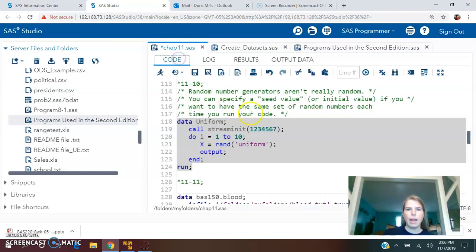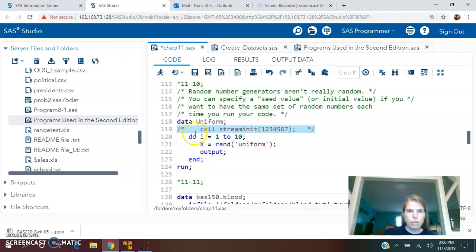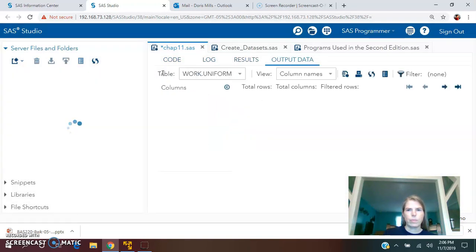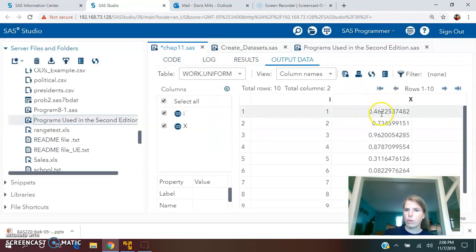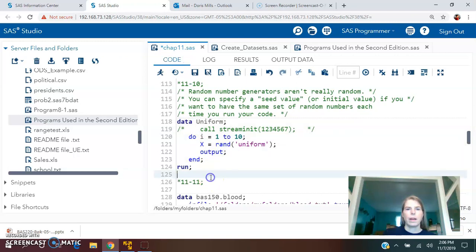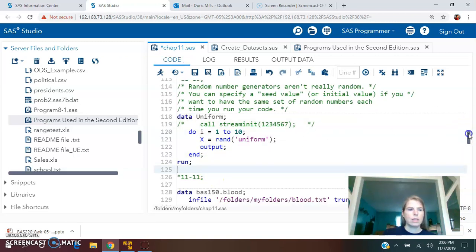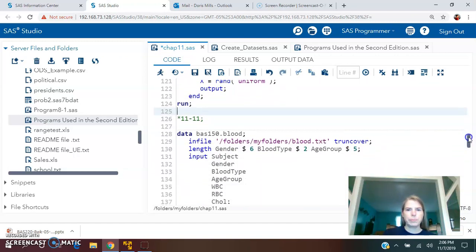If I did not have that initial value, then I would get a different set of numbers. Notice 0.462, 0.734, those are different values from what I had before. All right, now let's move on to program 11.11.